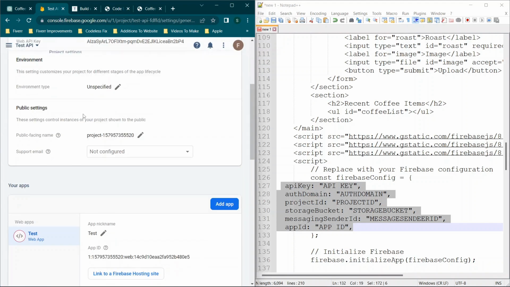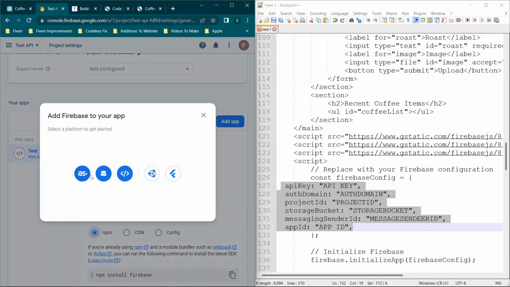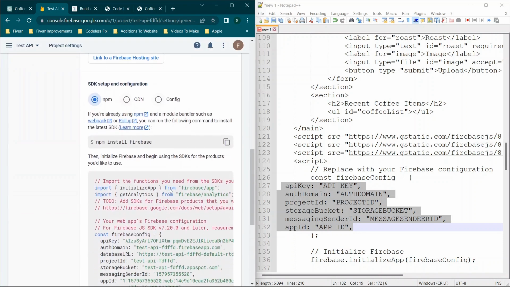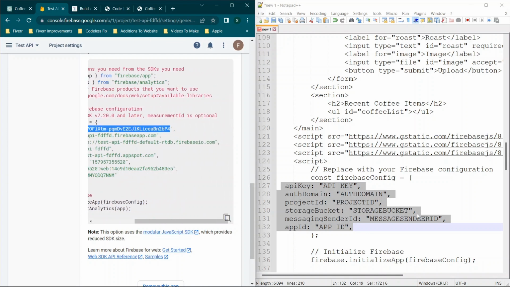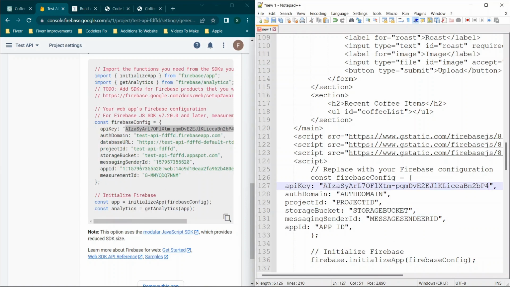And you can go down and you'll see a Your Apps section. You can click Add App, you can choose the web app here. You'll name it and click register. And when you get to this add Firebase SDK option, it will give you some data that looks like this. This will be somewhat obvious, but you just copy and paste the relevant pieces of information to the relevant places. So API key to API key, auth domain to auth domain, and you would basically just repeat the process.